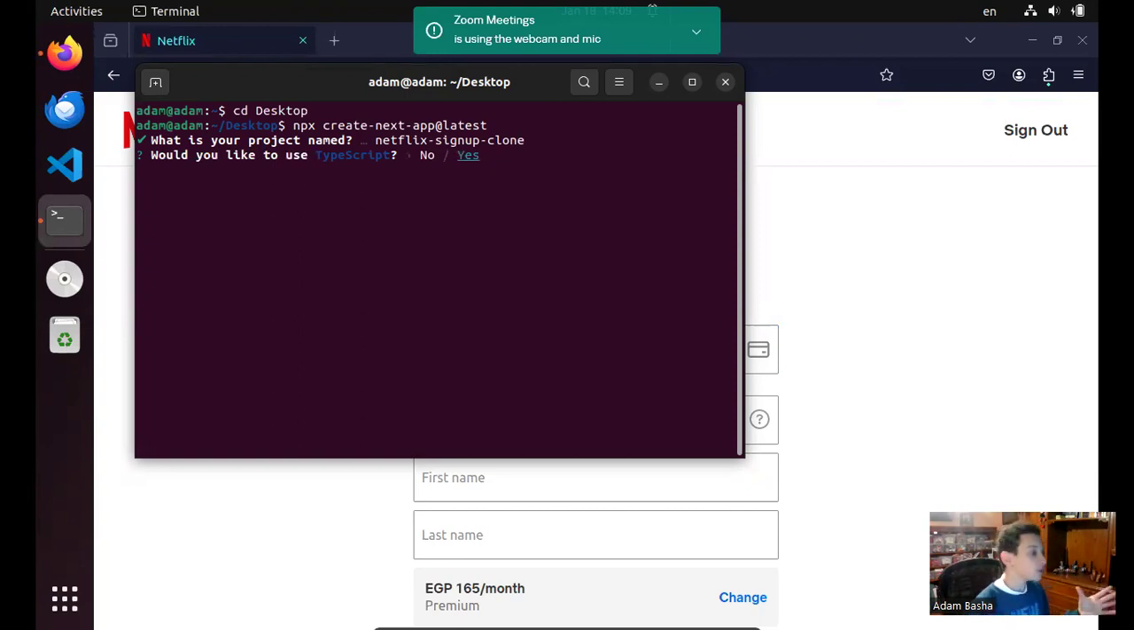Then you would choose if you want to use TypeScript or JavaScript. So I'm going to go with JavaScript for this tutorial. Then this, I don't know what it is, so just no. Then it asks to install Tailwind.css. I will use yes, since we are going to be using Tailwind.css.